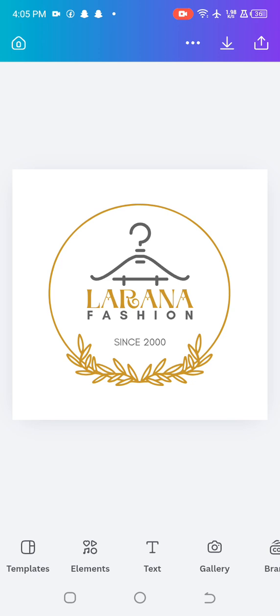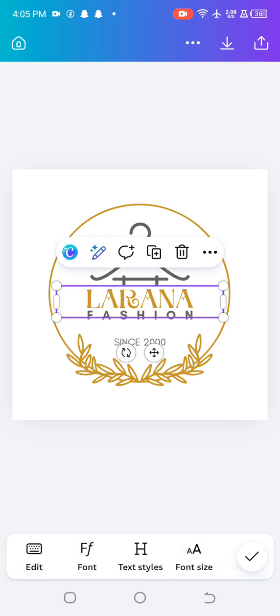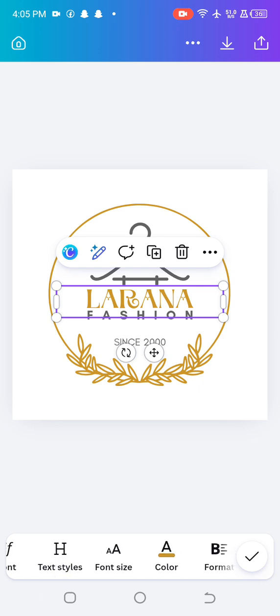So now I want to change the name Larana. I click on the name. Once you click on it, the icons at the bottom of your phone, this area, will change from elements to text. Because you click on text, you see edit, font, and what have you. All of them have their importance. So you click on edit.